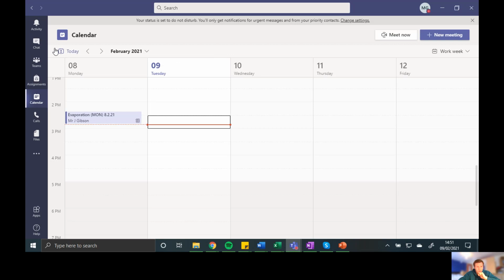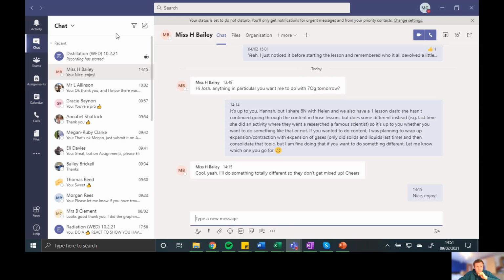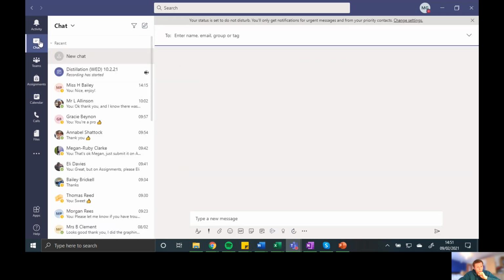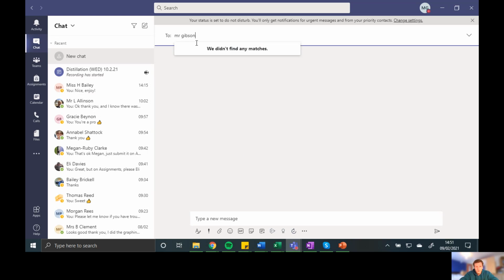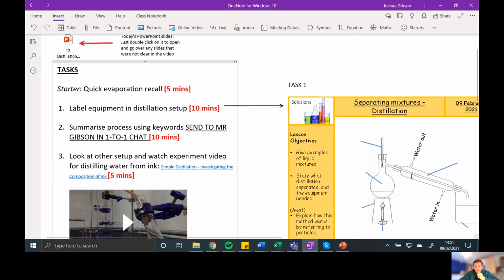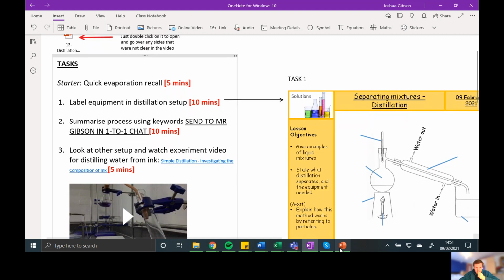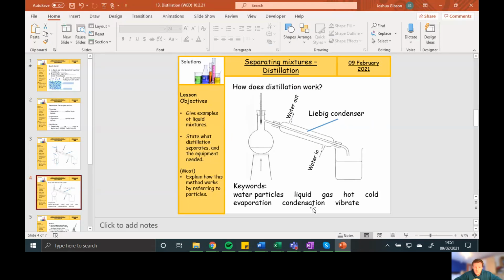So if I go on to our chat, so go on to chats, find Mr. Gibson in here. Obviously it can't find me because I am Mr. Gibson. And then I'd like you please to send me your summary of distillation using those keywords that we've got in here. Okay, it doesn't have to be very long, just a few sentences, but I'd like everybody please to have a think about that for, you can put a timer on for 5 minutes or so, and then I'd like you to please send me your summary.